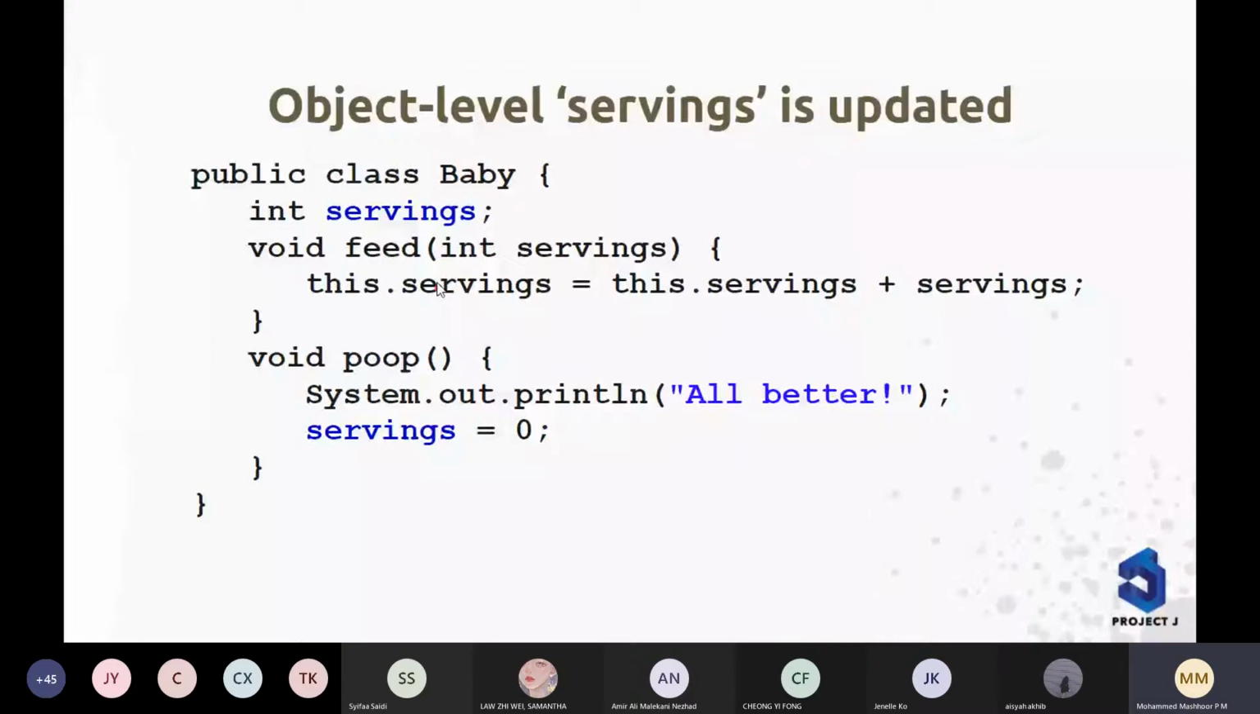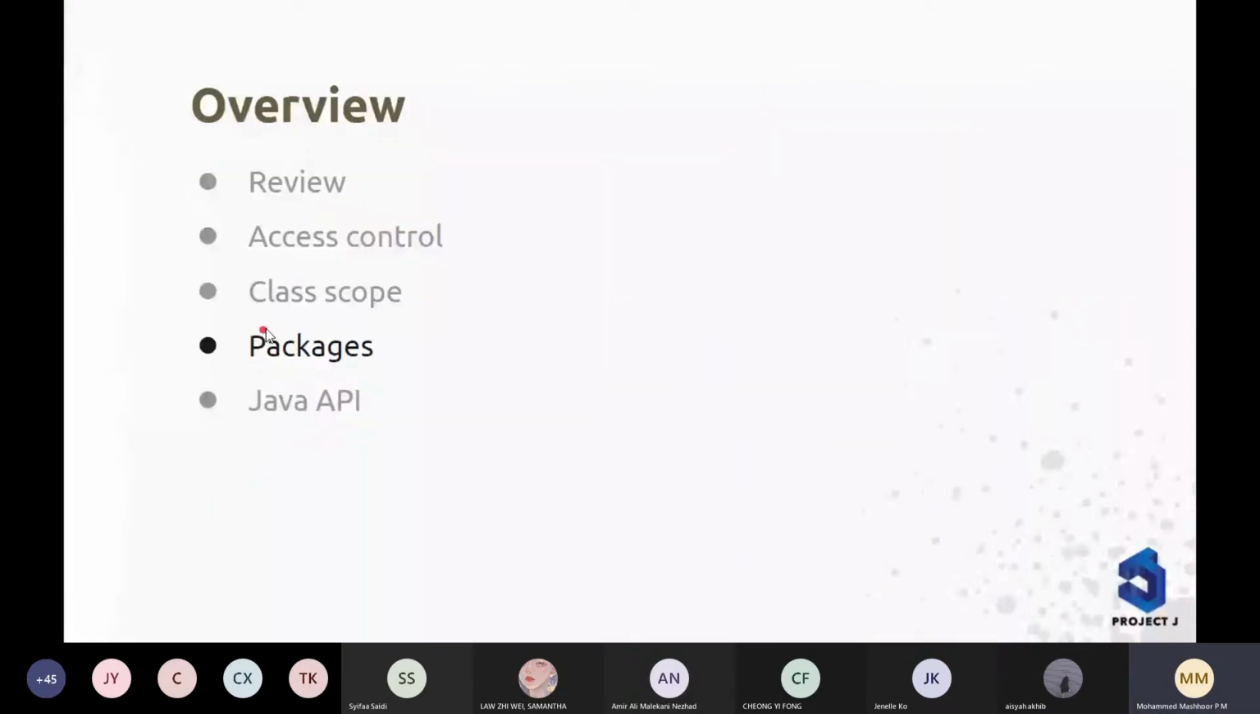Next up, we will look on to packages. Okay, this will be somewhat new to you all. You will be new to this particular word called package. So we will look on to what packages are, what are its uses, and all those things. Okay, so let's move on.